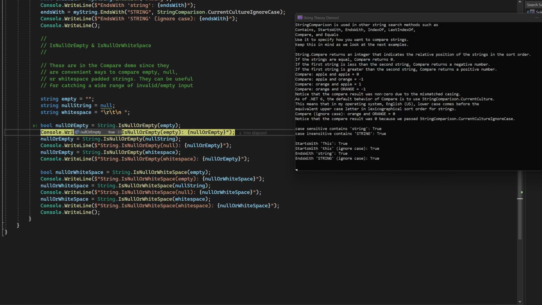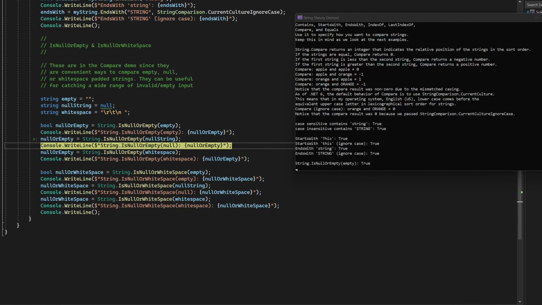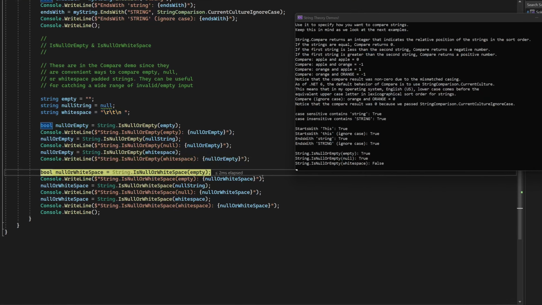So for IsNullOrEmpty, this is the empty string. We'd expect that's true. Now we're going to call IsNullOrEmpty on the null string. Again, that should return true. And now we're going to call IsNullOrEmpty on this whitespace, and that returns false. It's not null, it's not empty. It actually has stuff in it.